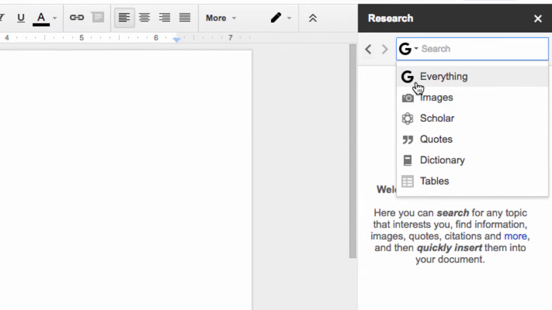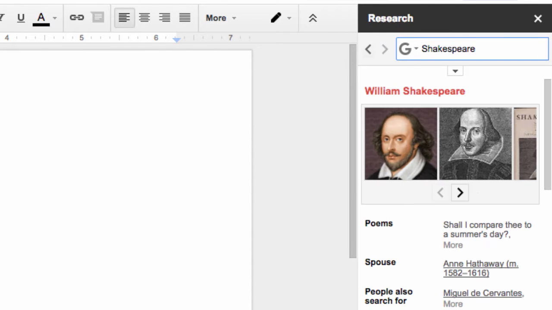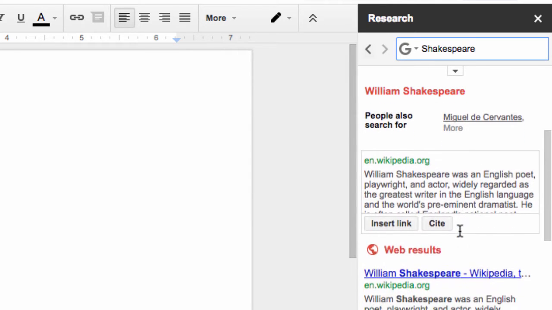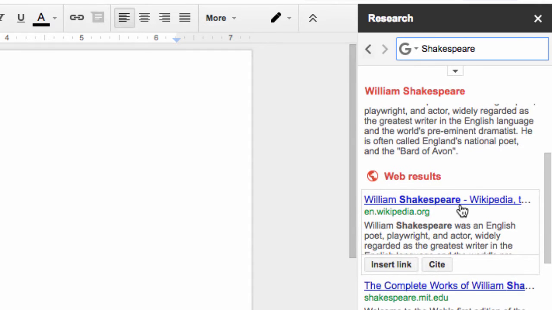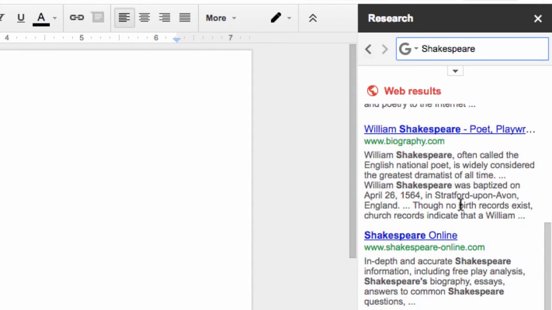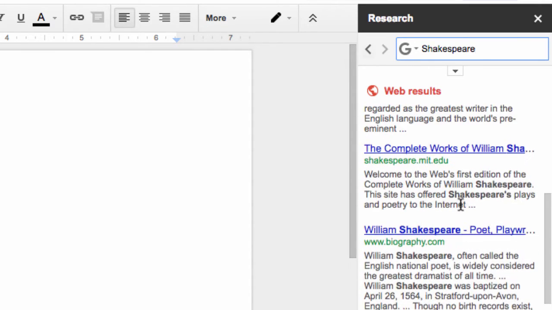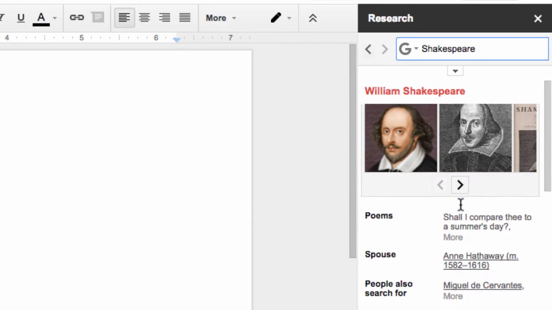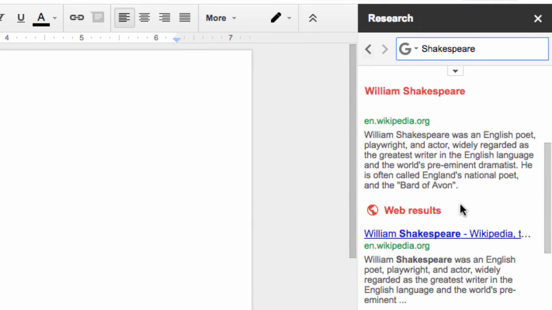Let me demonstrate. Now let's say I've just searched Shakespeare, and you see that images and everything from the web, all web results, show up right beside my doc. Now, let's say I want to look at something a little bit more in depth. All I have to do is click on it, and it opens up in a new window.